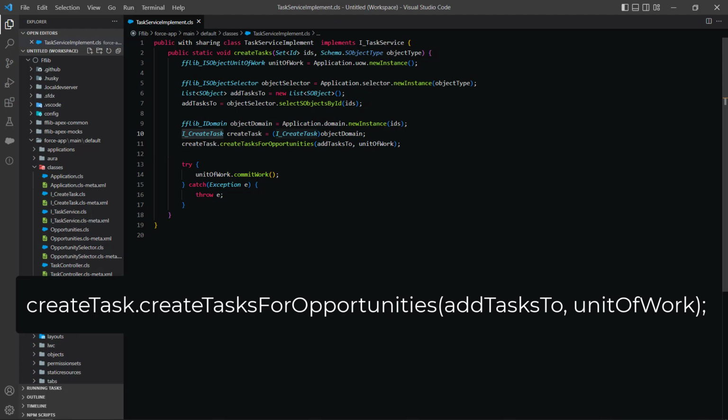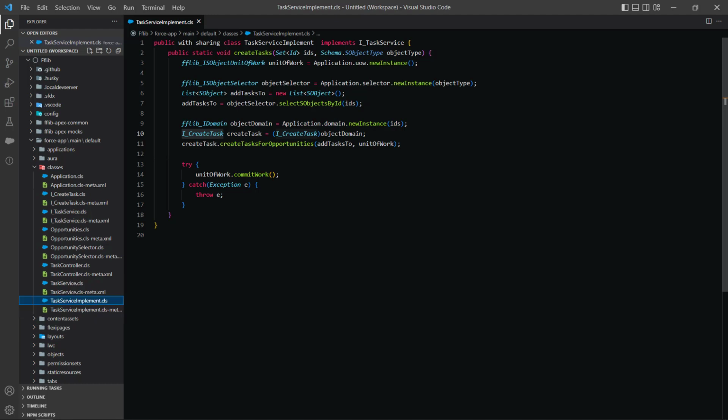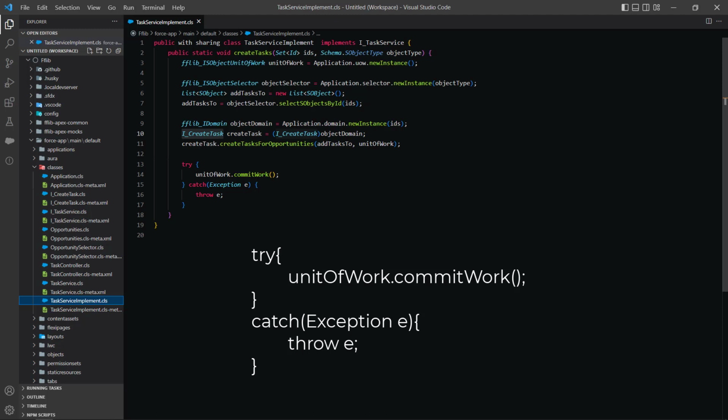We registered new unit of work using this method. For now, new task record lives in memory. It's time to commit the work. All DML statements are wrapped in try-catch block, and if any exception is thrown, it will roll back everything.